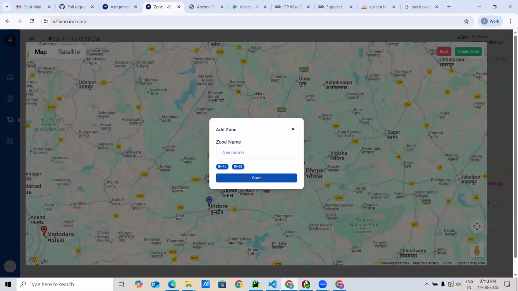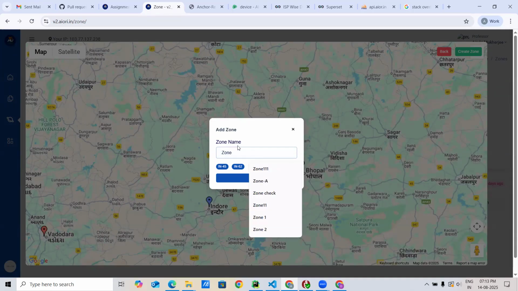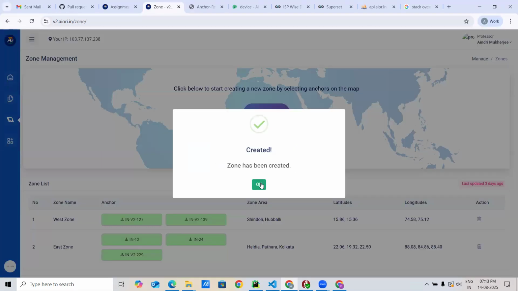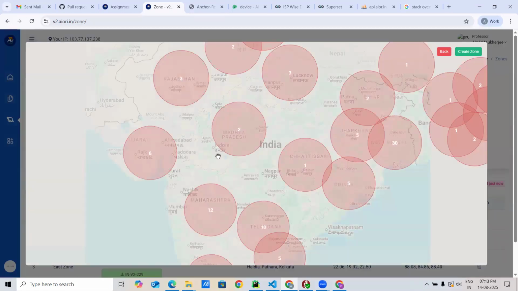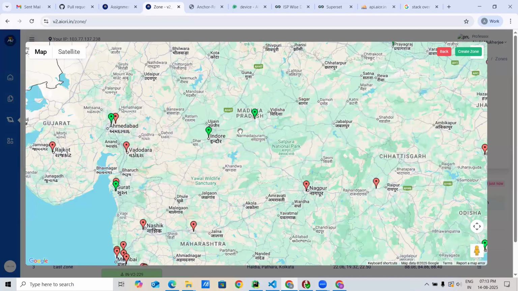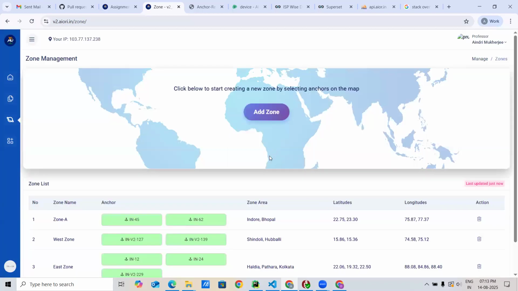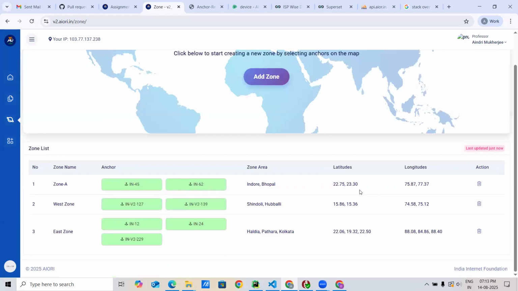Now if I click on create a zone, I can create a zone. I'm naming it as zone A. Save. So this zone has been created. And while creating zones, you can find that the green ones are the online anchors while the red are offline. So we will not get the data from the red ones. You can create a zone, but if the anchor is offline, we will not be getting the data.